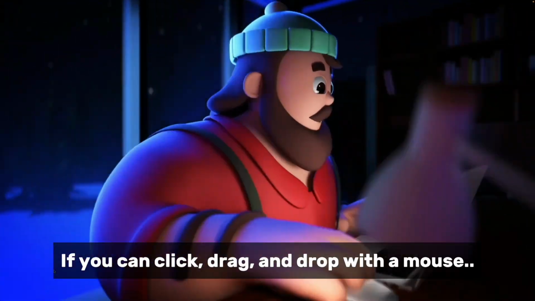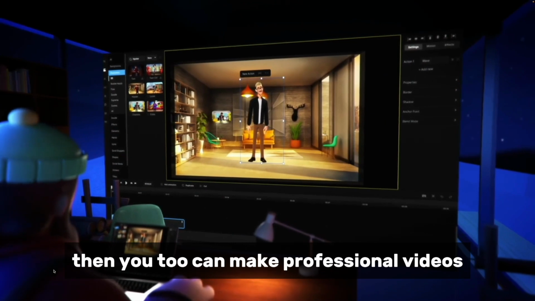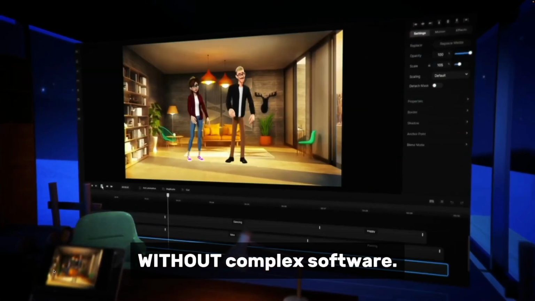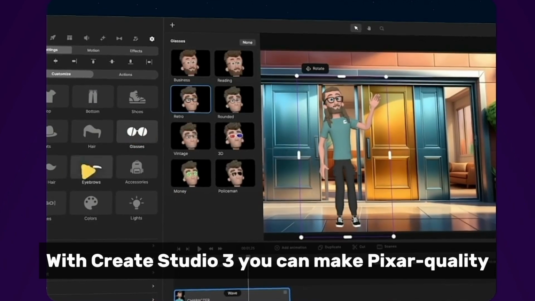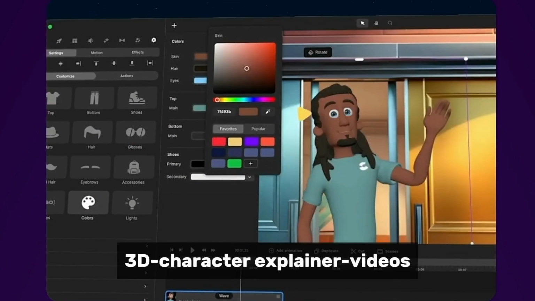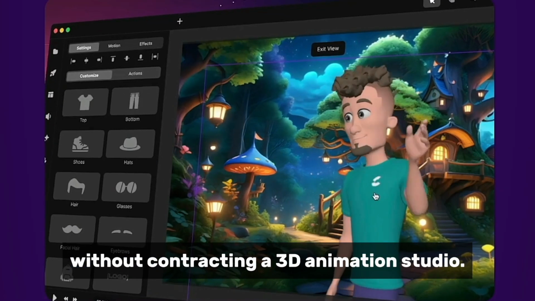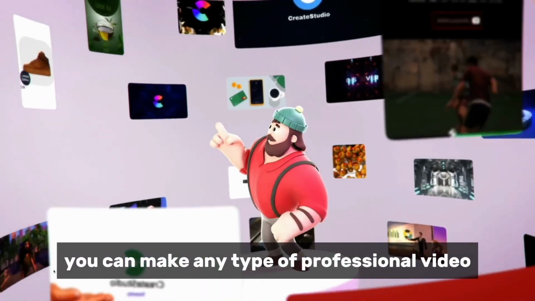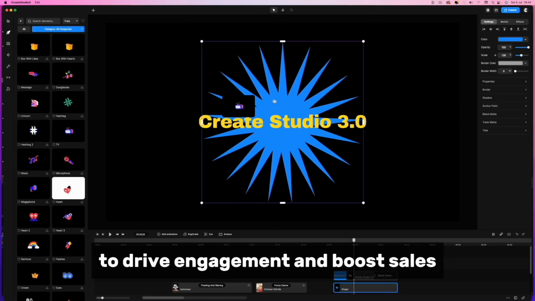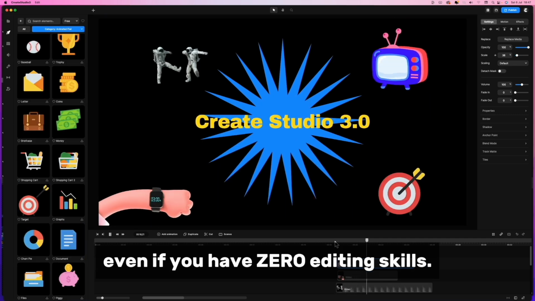If you can click, drag and drop with a mouse, then you too can make professional videos without complex software. With Create Studio 3, you can make Pixar quality 3D character explainer videos without contracting a 3D animation studio. In fact, with Create Studio 3, you can make any type of professional video to drive engagement and boost sales, even if you have zero editing skills.